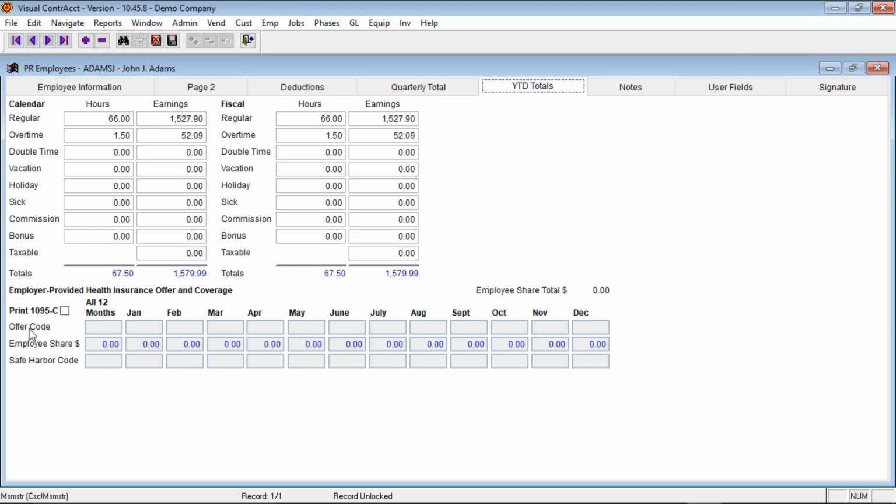If you have to provide a 1095-C form, this is the place where you would maintain that information. You can come into the employee, and if you check mark the print 1095-C, these boxes become active, and then you can put your offer codes in here. You would have to have a list of the offer codes that you use, because there are different ones to use. And if you put something in like all 12 months, it will go across all 12 months. I can put a dollar value in, and then I can put a safe harbor code, and it goes to all 12 months. Or I can select the amounts individually to put in here.